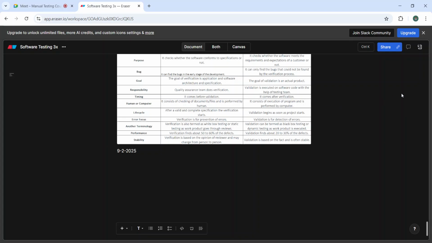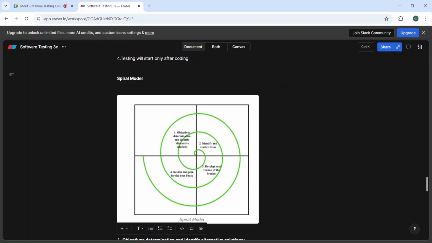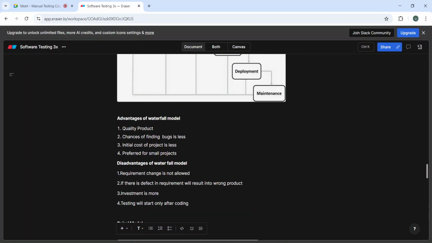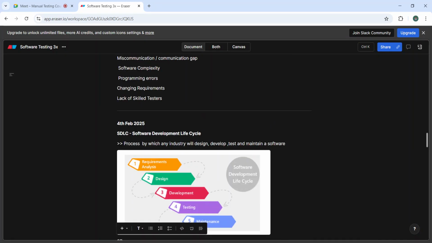So, in the previous lecture, we were understanding the different SDLC models as well as what is SDLC. Let's have a quick revision of the last lecture. SDLC is the software development life cycle. Every software has to go via these phases to get completed.